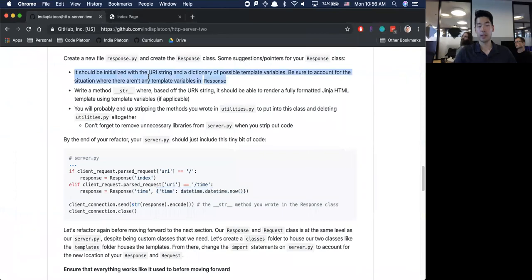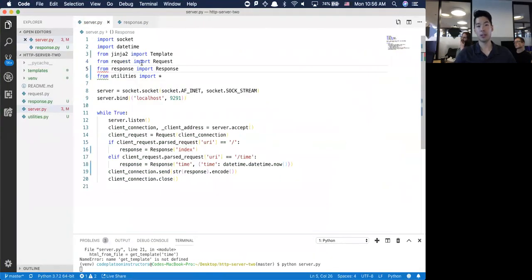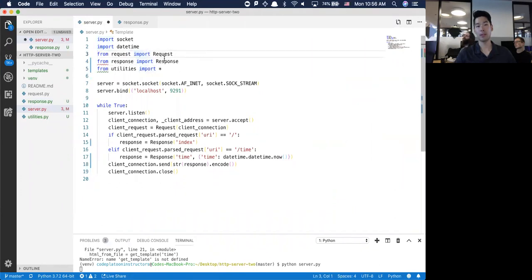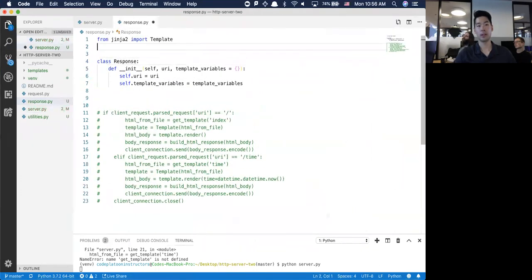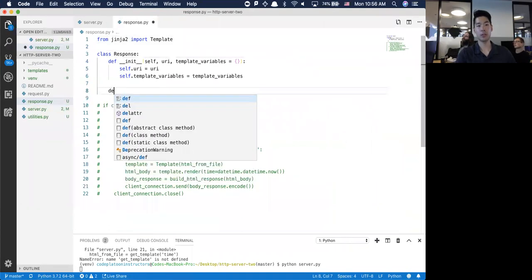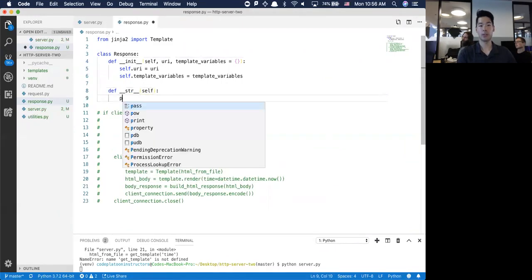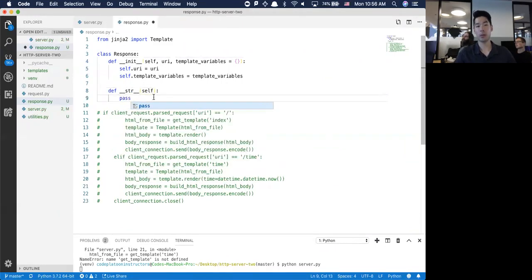So I think we've taken care of this first bullet point. Write a method called string where based off the URN, it should be able to return a fully formatted Jinja HTML template. So when I see that, I know that the Jinja template is probably not going to be put inside of here. I'm going to grab this out of here, put it in over here. I know I'm going to need a underscore stir method. I'm just going to write pass for right now because I know I'm going to need that at one point.